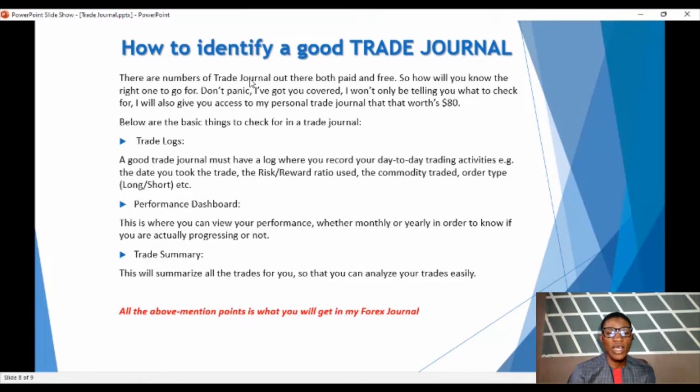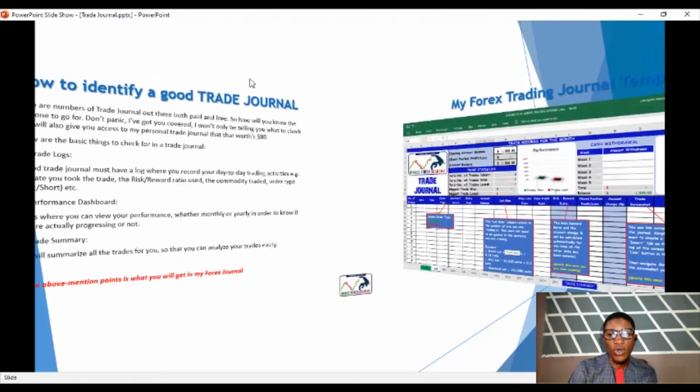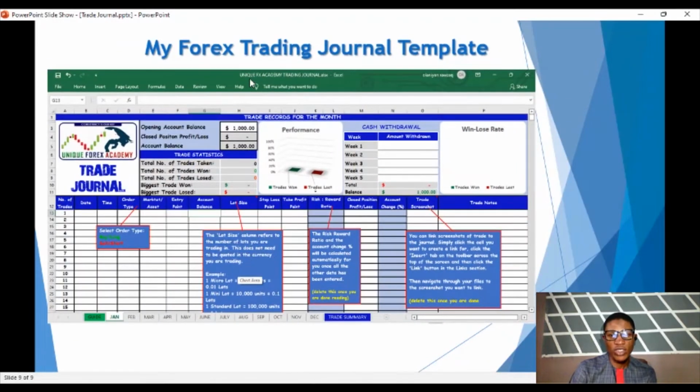And the last one here is the trade summary. A good trade journal must have a trade summary whereby you have your trades summarized together for you, where you can easily analyze your past trades, and you can know whether you are really making progress or not. All these points I mentioned above are included in my own Forex journal, which I'll be sharing with you. So let me just show you a preview or even a screenshot of the trading journal.